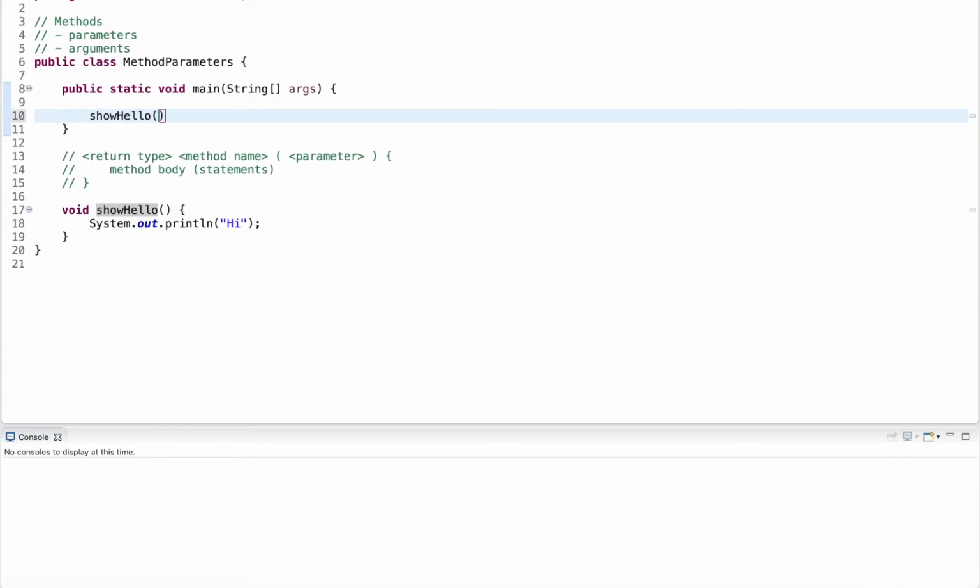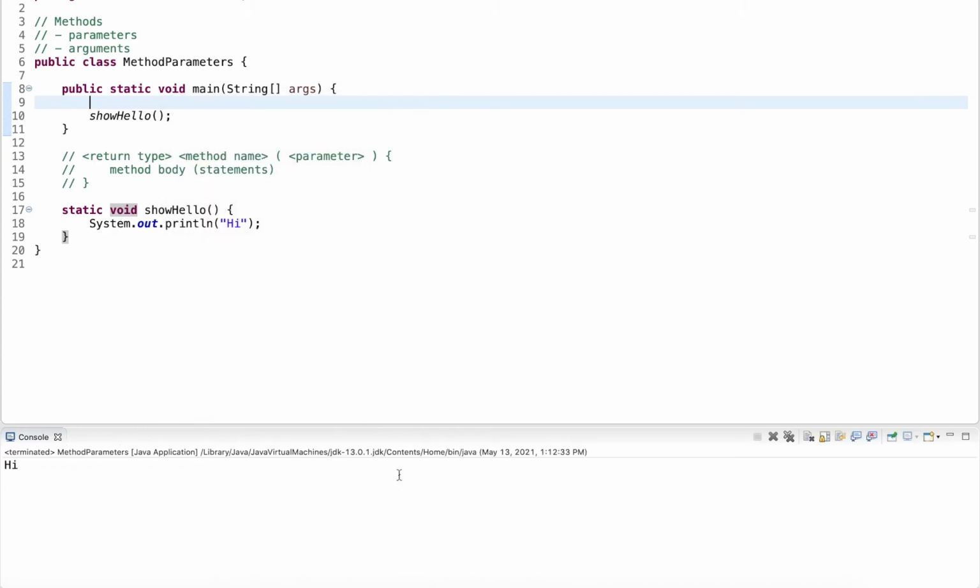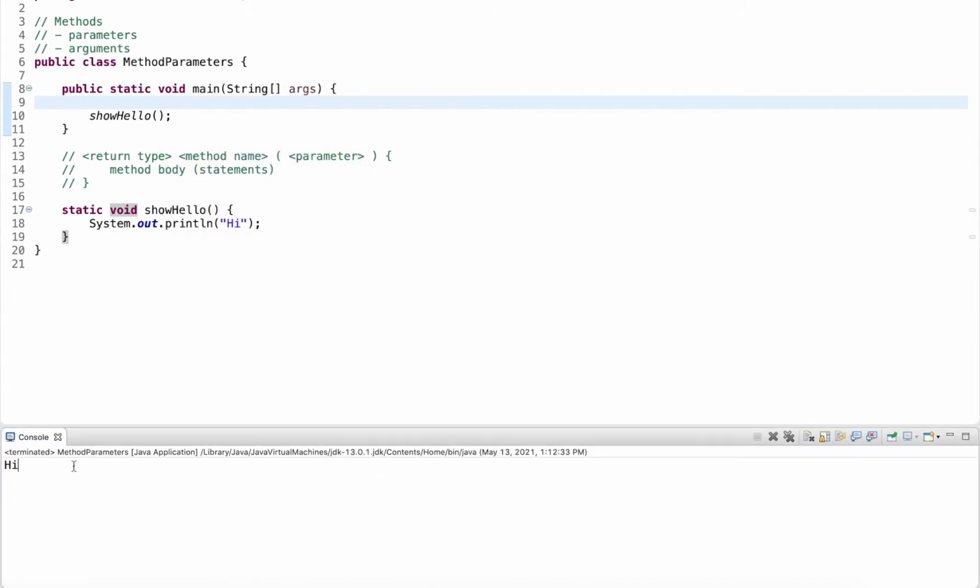Now let me call this in the main. So this one called showHello, I get an error because I'm calling it from a static method. So whenever I'm in a static method and I don't have any object, I can only call other static methods. So I simply write static before and this will go away. Now this one just outputs hi.